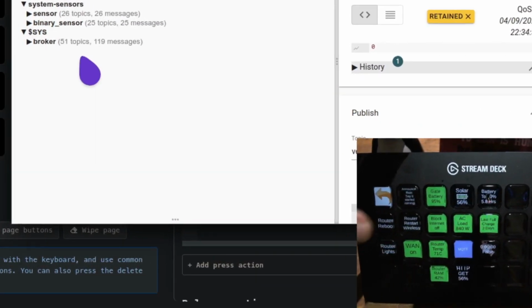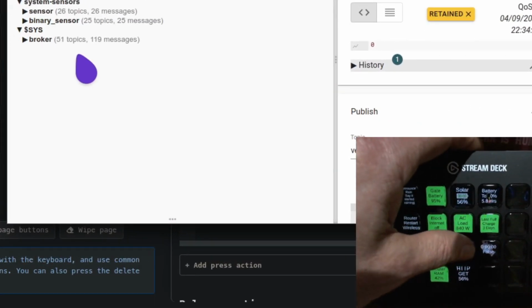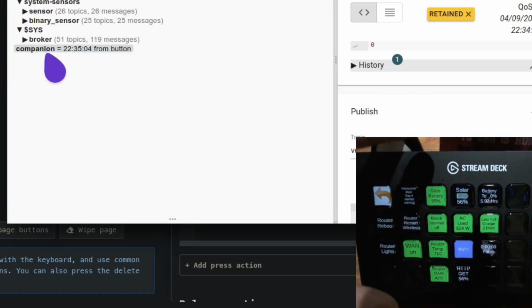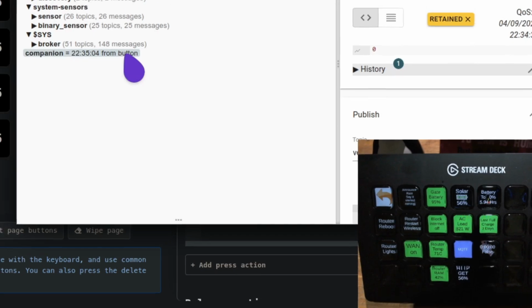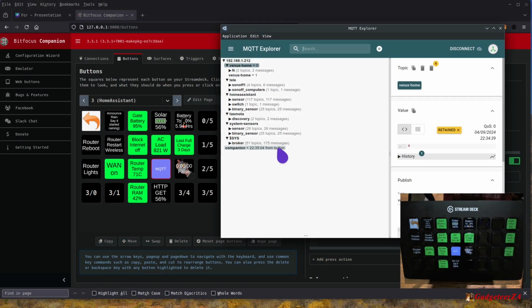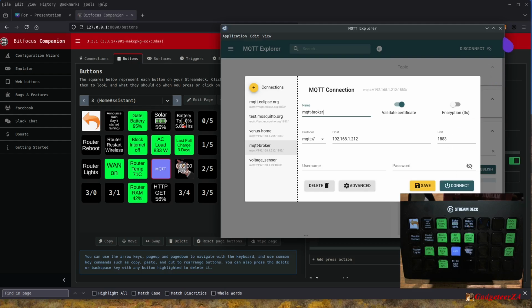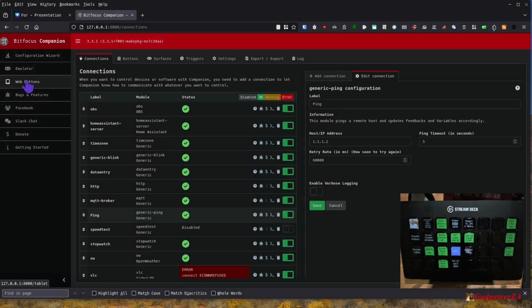You can see it blinking every now and again as data updates and so on. I'm going to press the MQTT button and let's just see where it appears. There we go. See right here it came up. Companion equals 223504 from button. So just to show you that it does actually appear live inside a MQTT server as well. Disconnect. Yeah, there we go. Okay, so that's basically it.